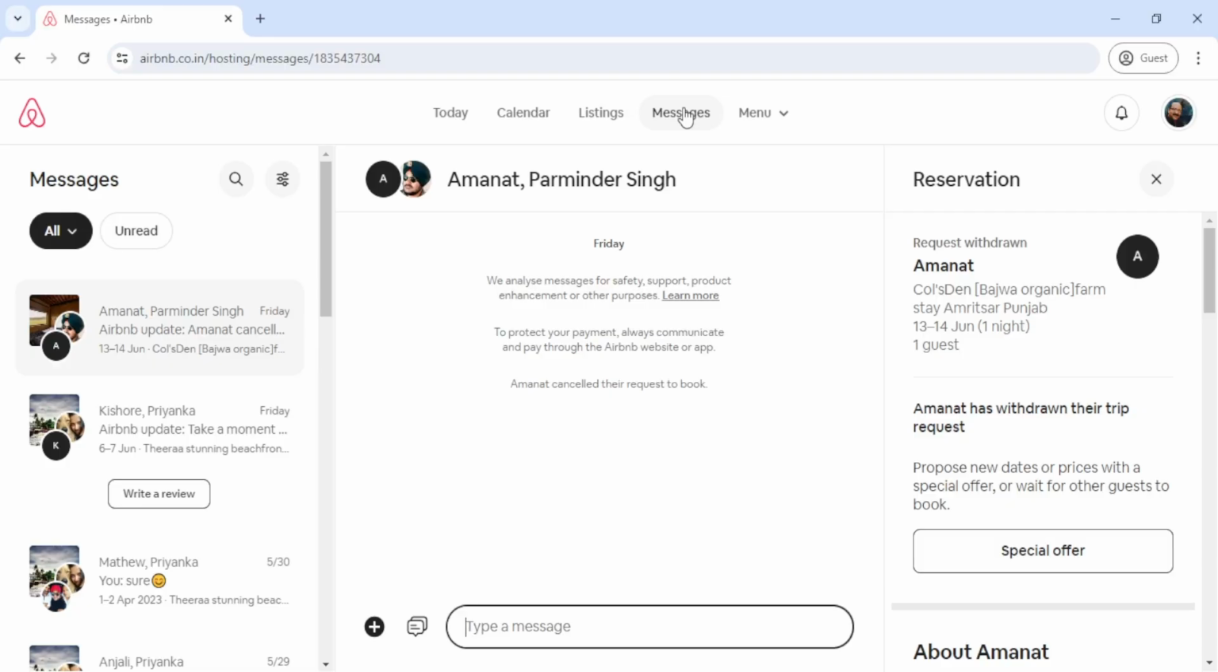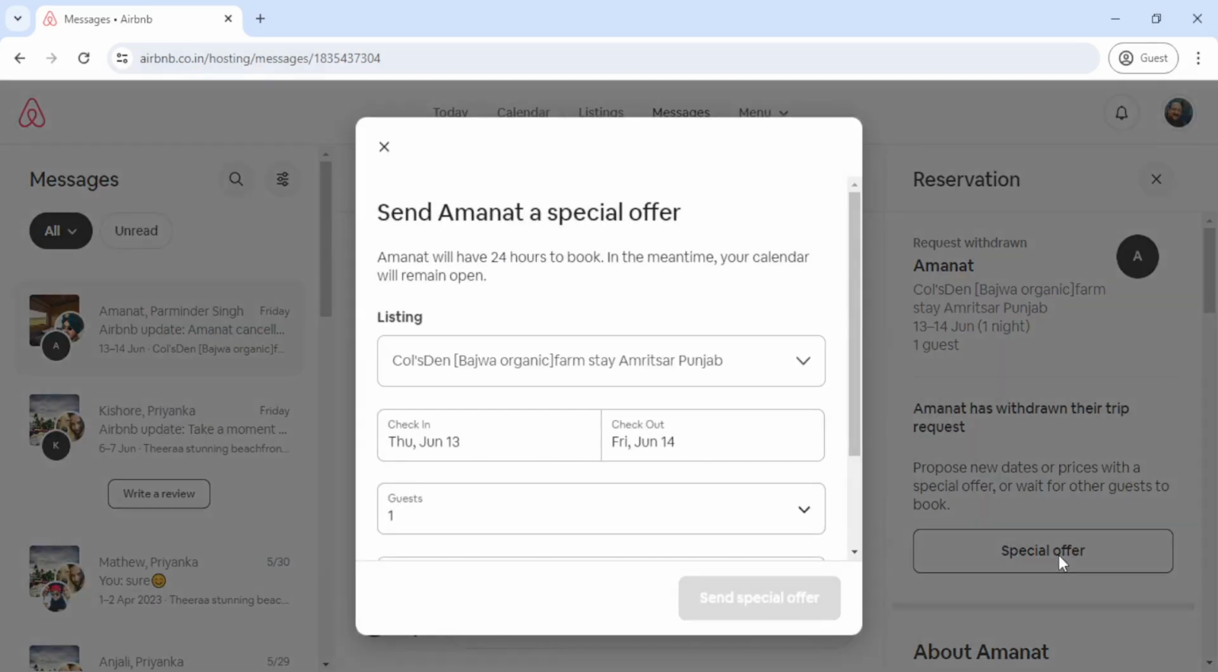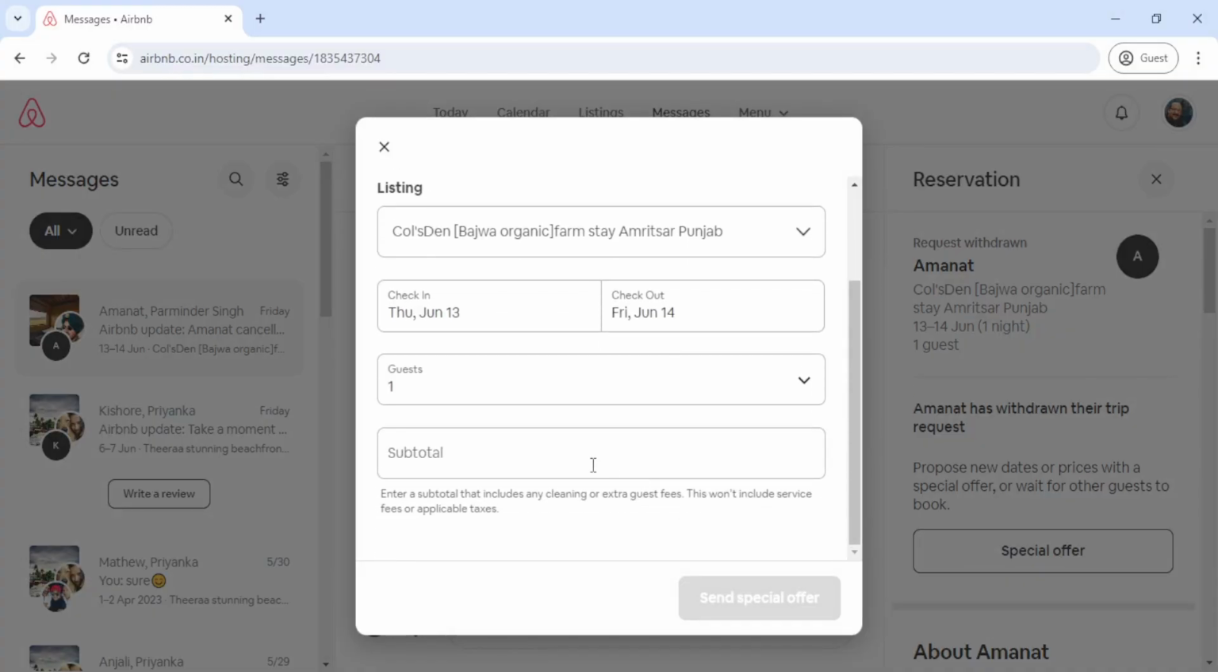You can also promote your listing during off-season by offering special offers. If you can see that a guest here has withdrawn their trip request, I would like to give him a special offer. Click on special offer. You can choose the dates and you can include the subtotal.